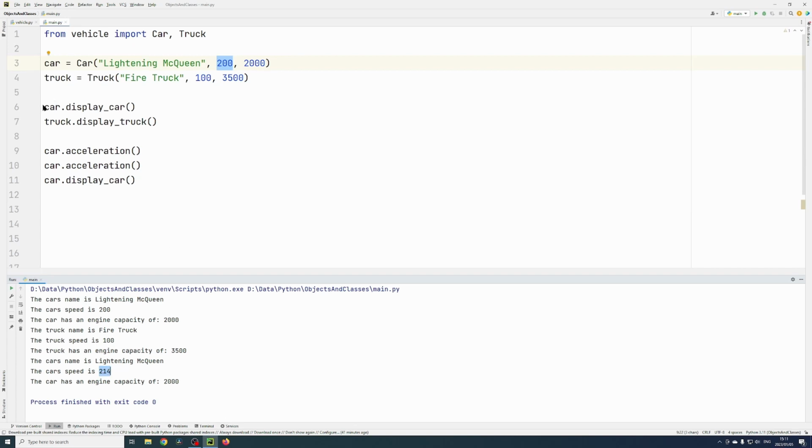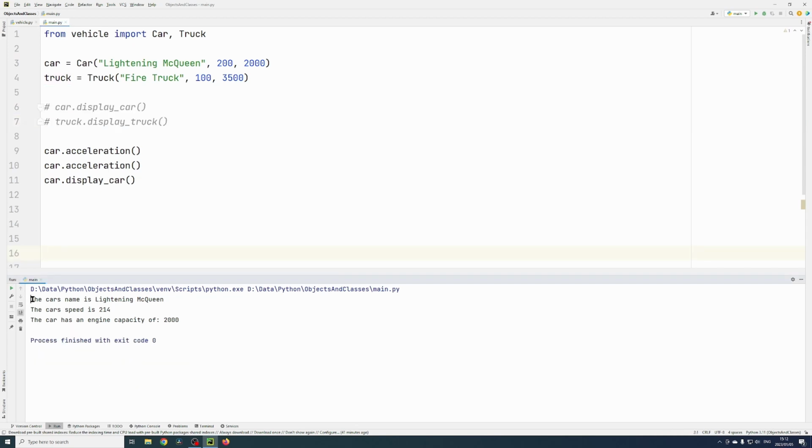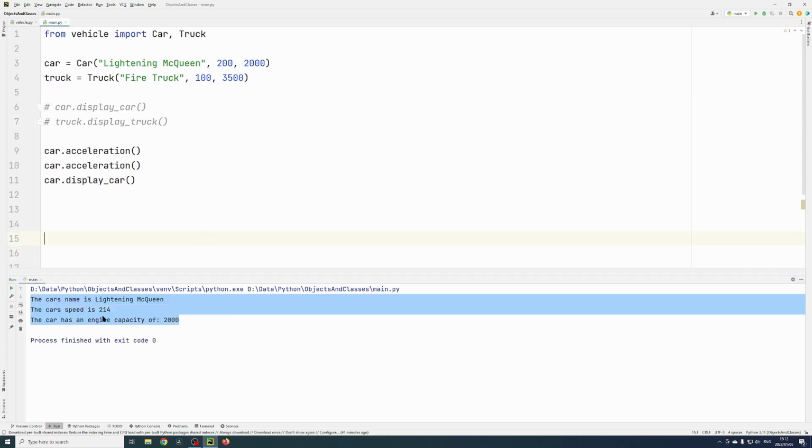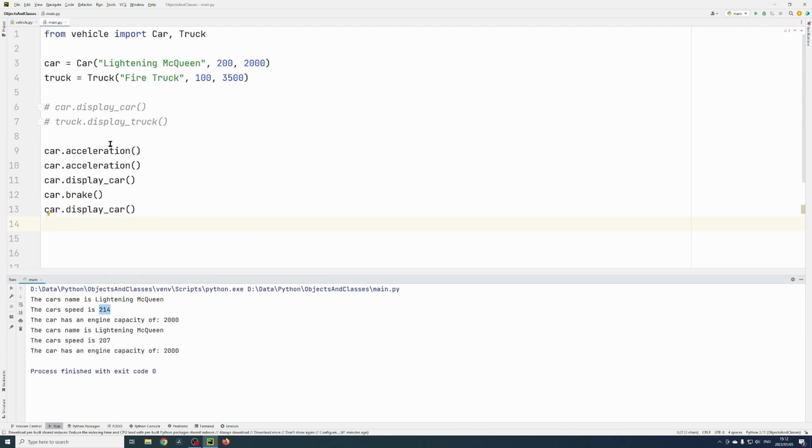So let's comment this out, so we don't need to see this again. So now it's a little bit clearer. Okay, 214. Let's brake the car. So now his speed should drop. We haven't displayed it again after, so let's display the information again. So there we go. Accelerates twice, so it's 214. Brakes once, so it's 27.